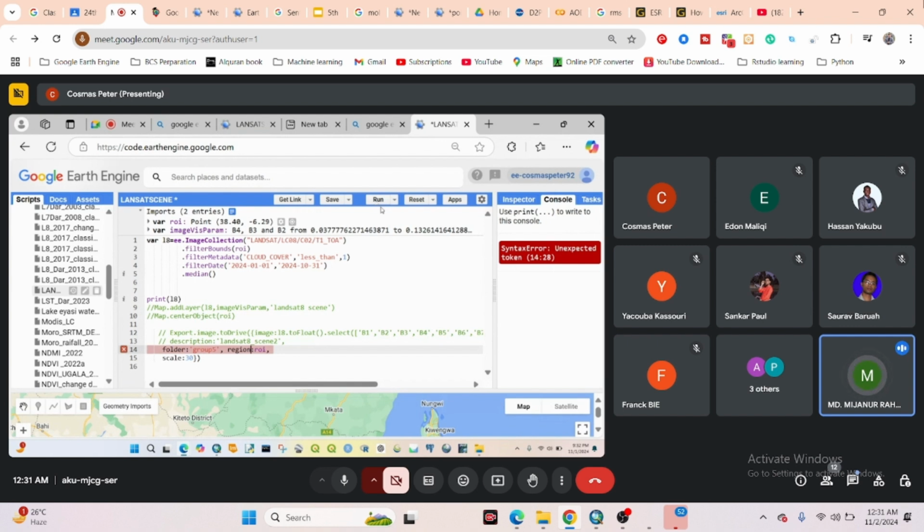Also uncomment these lines. Not many, just line numbers 12 and 13. Just remove the slashes. And now run the code.